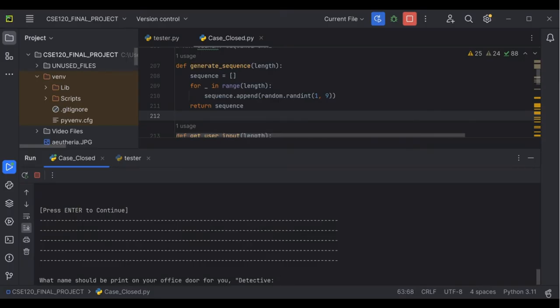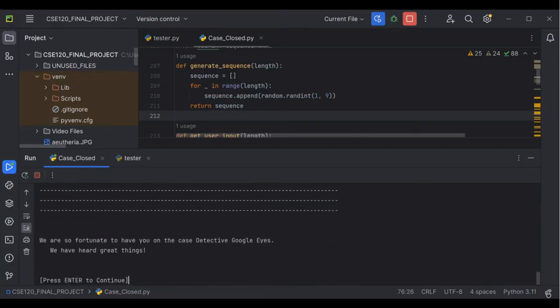Detective, so we can just put anything that we want. Google Eyes, Detective Google Eyes.